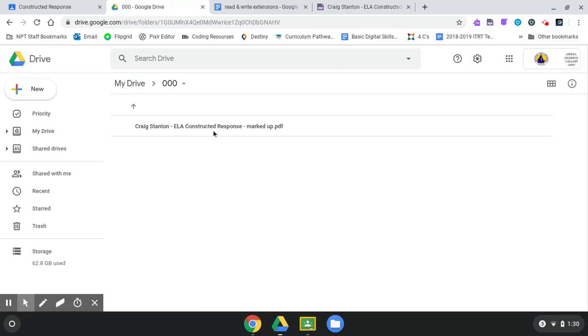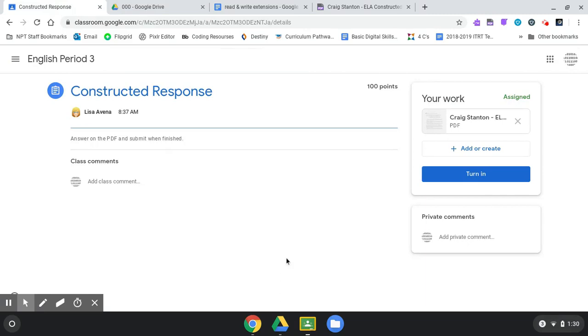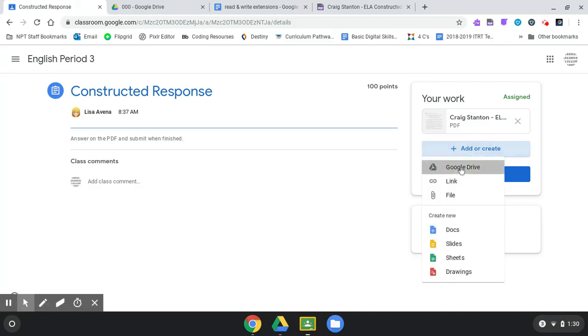And again, that is where I'm going to get it from. See, it says marked up here. That is where I'm going to get it from in Google Classroom. So let's go back here again. Now, I actually don't need this original one, so I'm going to get rid of it in a moment, but let's add the new one first. So I hit add, Google Drive.